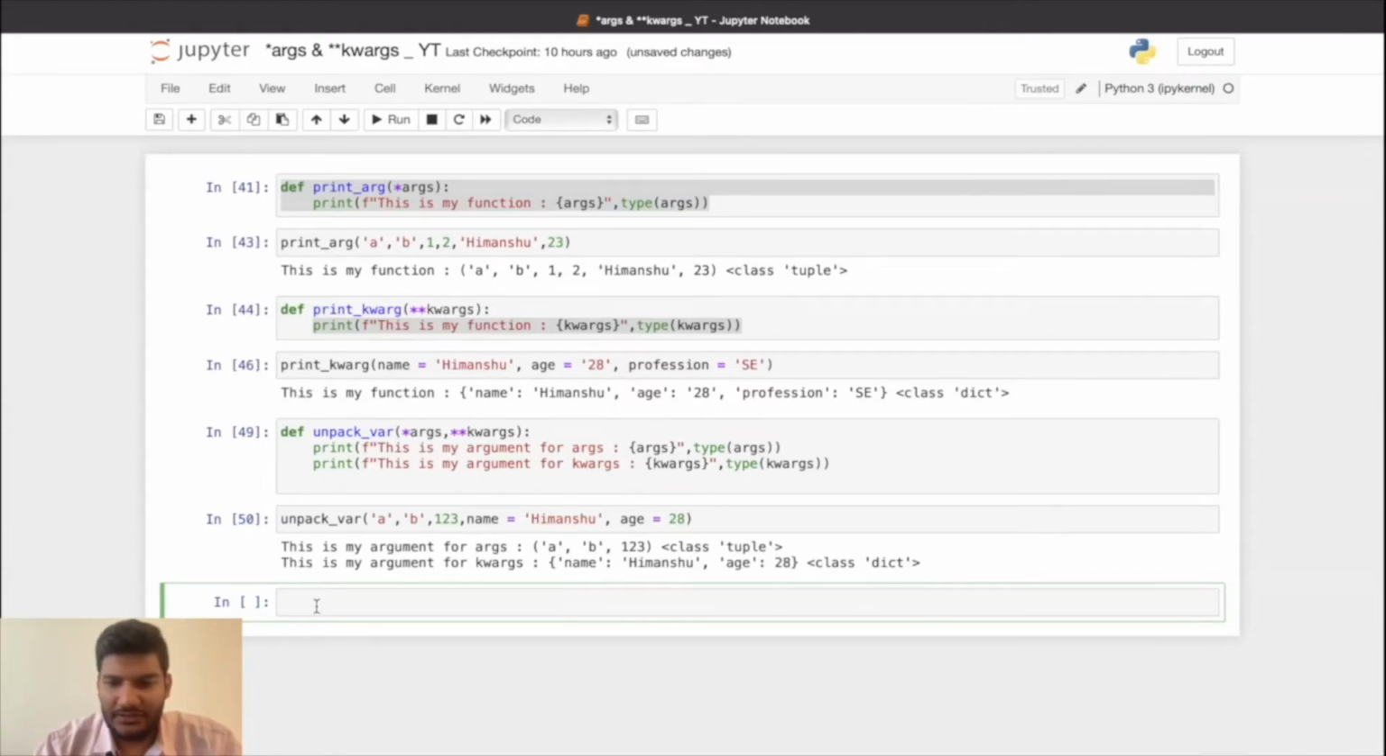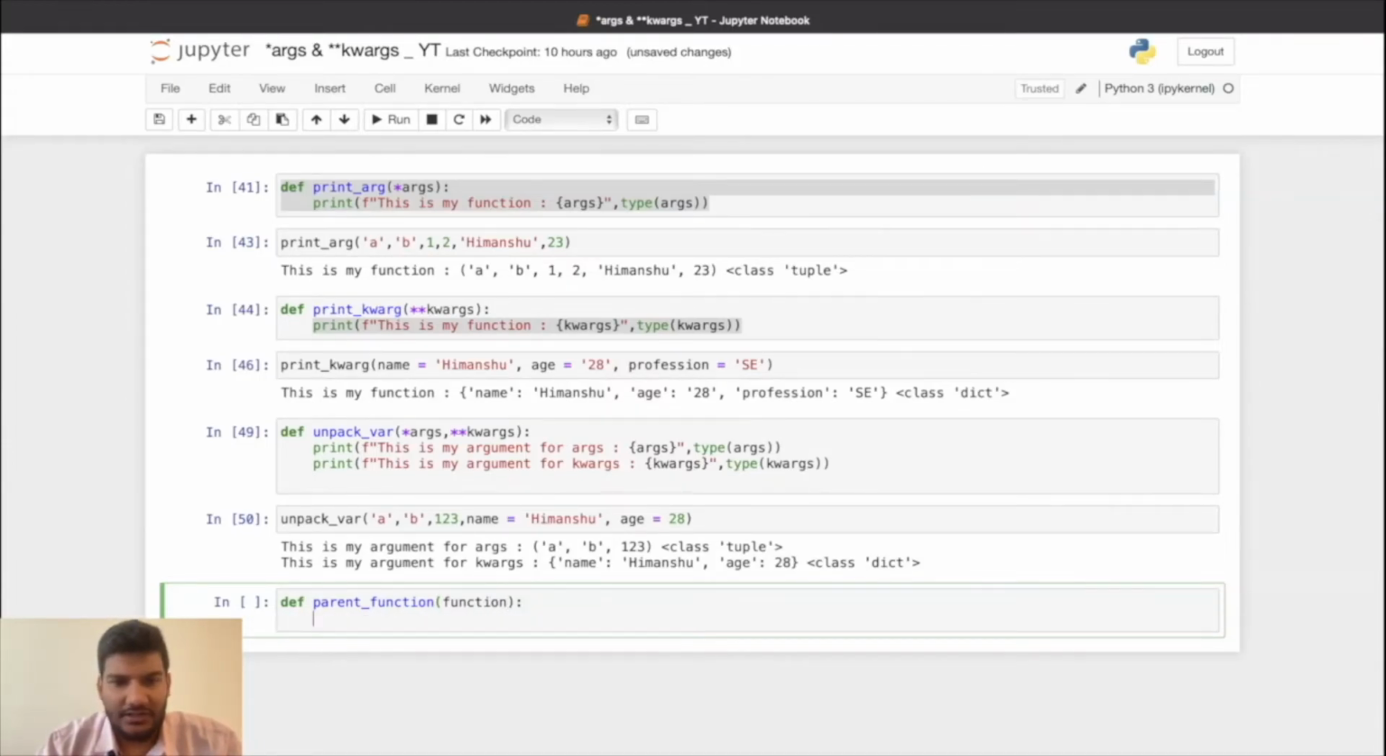So I'll start with defining a parent function here. So our same implementation technique. So parent function, and this parent function will expect a parameter which is the function. Now let's define the child function. Now this child function, let me pass the parameters as *args and **kwargs.